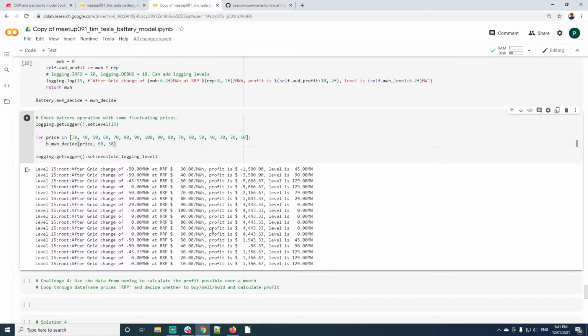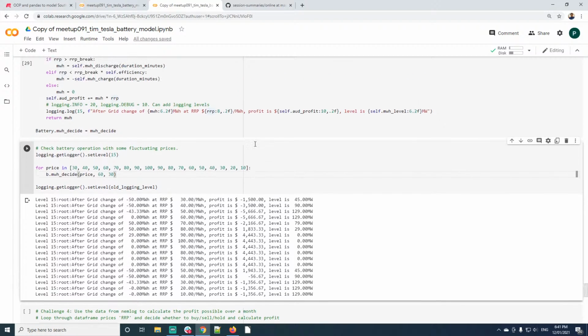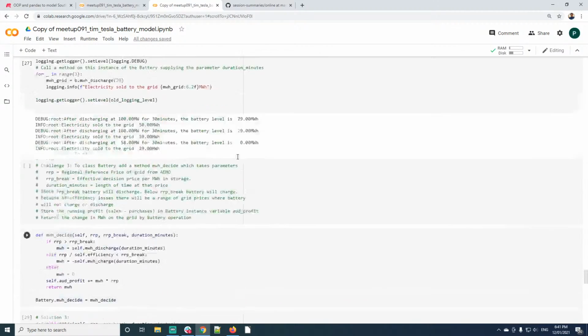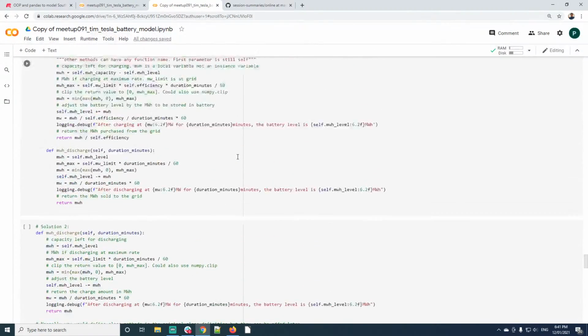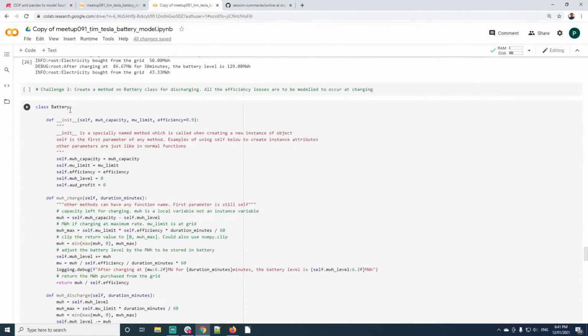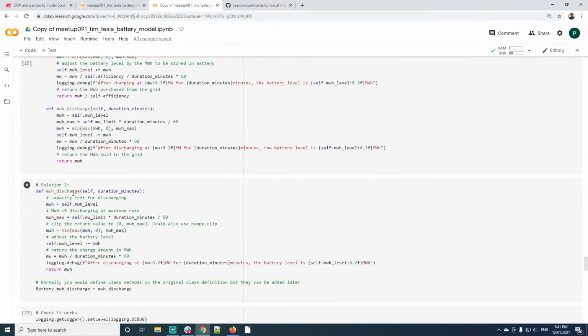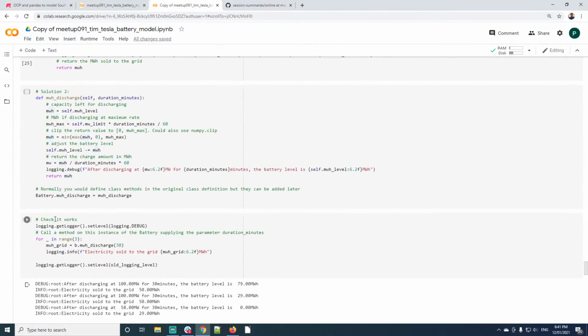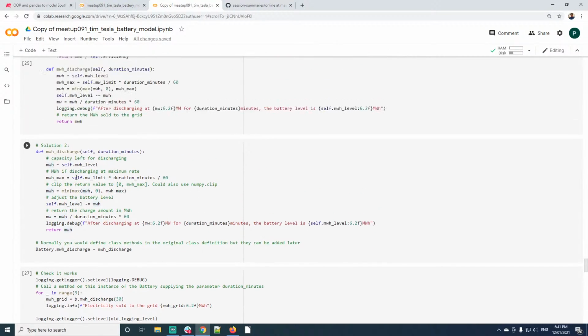Okay, so Leo's asked, does self carry the init to megawatt hours charge? What really happens when you create a class of battery with this init here? Init is what gets called when you run this line here.